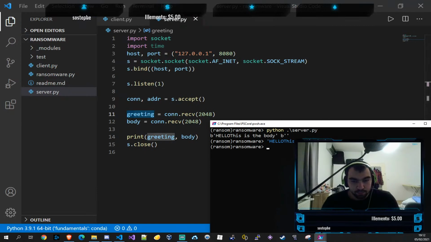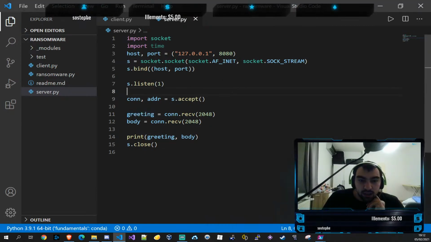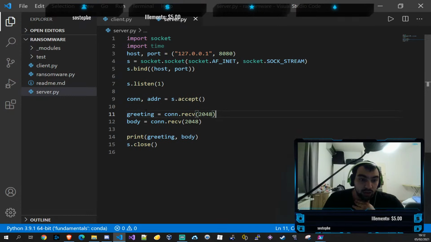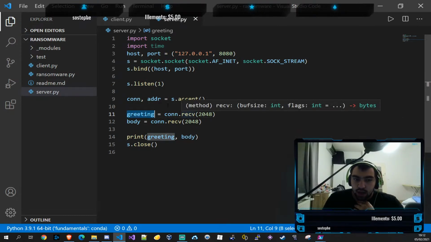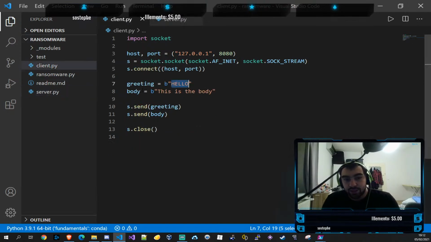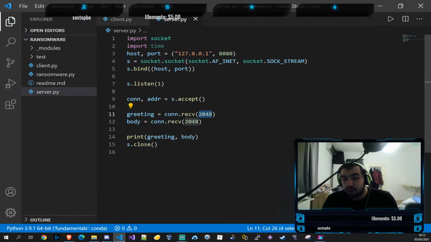Why did this happen? Well, because remember when we do the connection.receive, we have to put a number. So it reads up to this amount of bytes. So if you send 5 bytes, it will get put into this variable. But if you send anything more, up until these 2048 bytes, it will still get put into here because it's still receiving it up until that number.